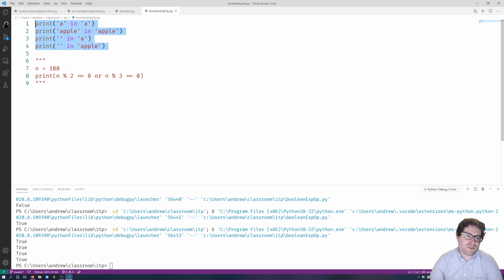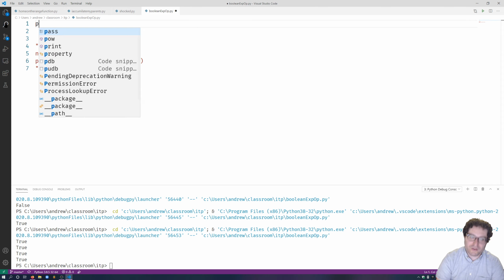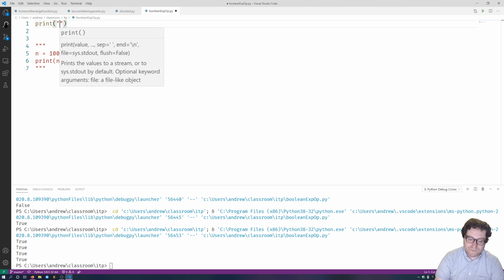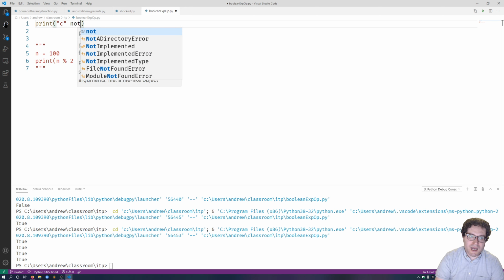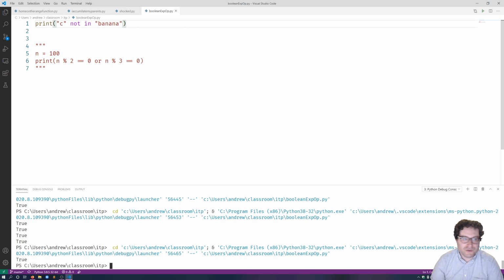Oh, and of course we can use the not operator as well. So print C not in banana. True. All right.